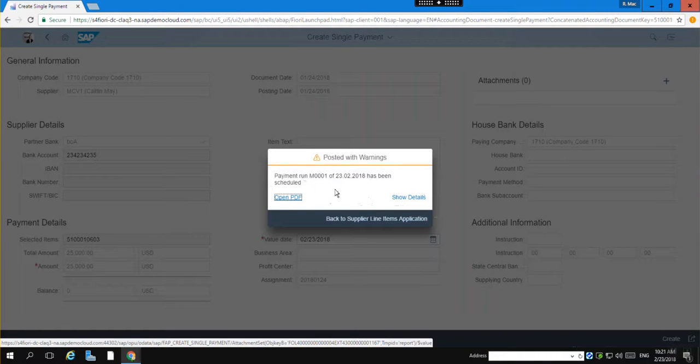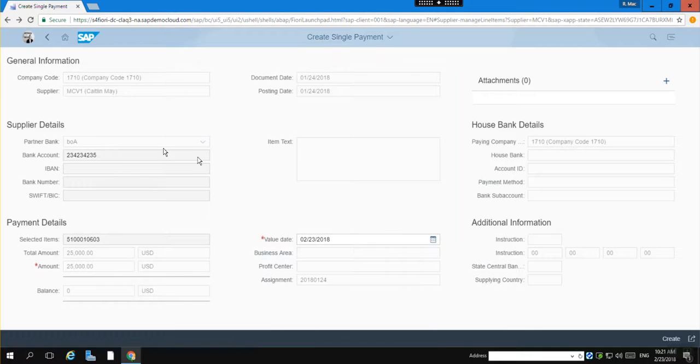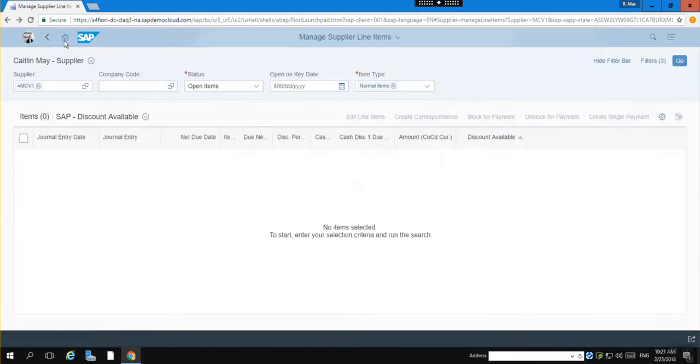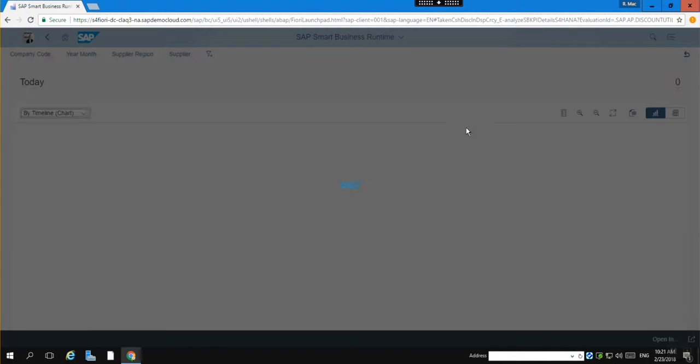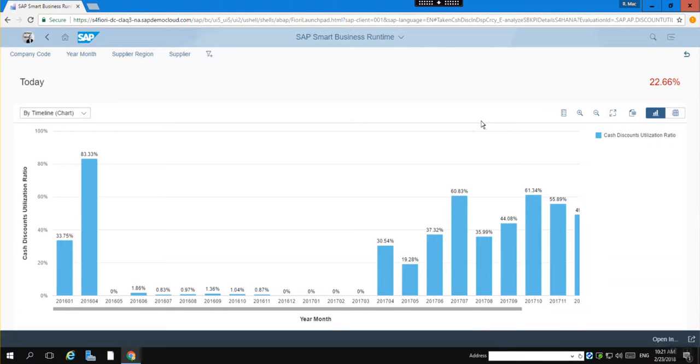And you can see up here, payment run has been scheduled. We're doing that at the end of the day to cut down on bank checks or supplier or bank transfers. So that'll all be scheduled at the end of the evening. So that is our payment portal, as well as our cash discount and liquidity forecast. The final thing to be able to look at is just this cash discount utilization rate. In this case, we can see it over time where we've been actively making payments and when we haven't.